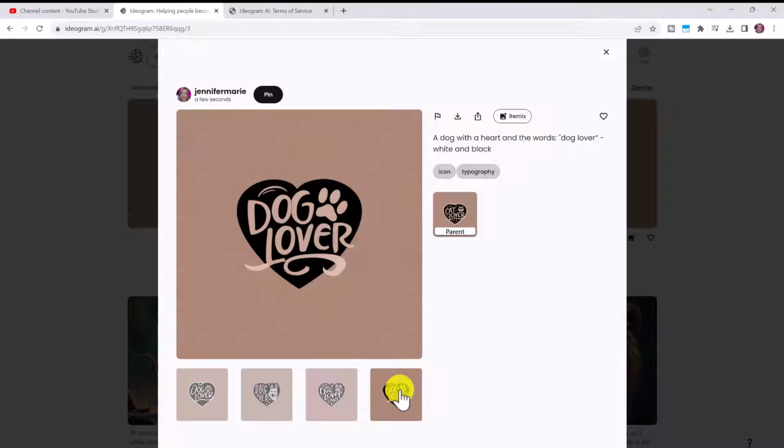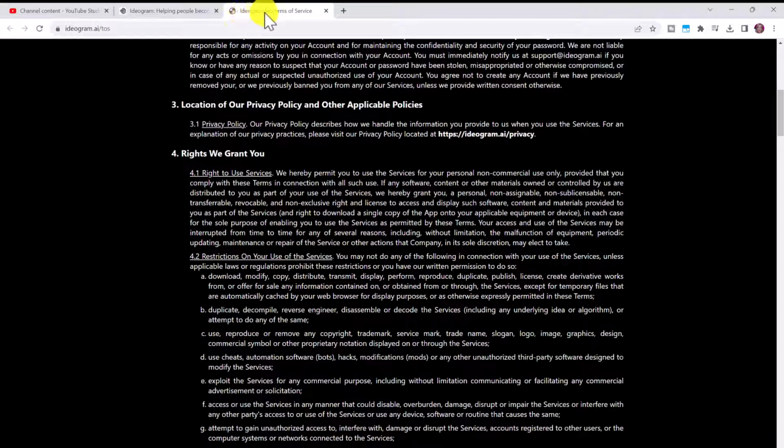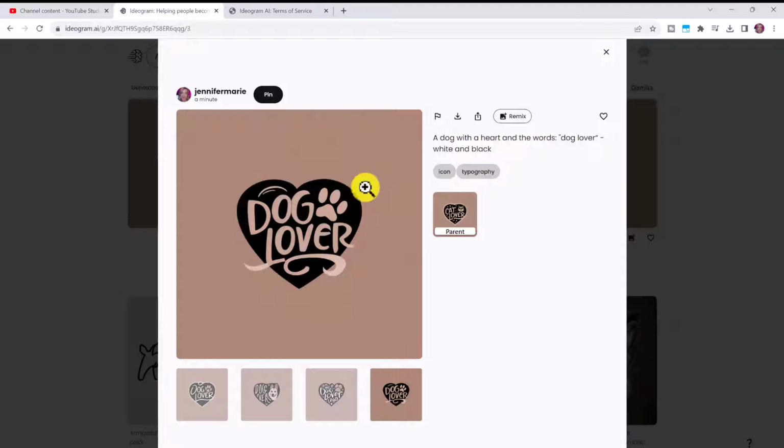I just love it. Now, one thing I want to mention is that with this website, you can use these designs for non-commercial uses. So you could use this for your own logo or in any of your social media, on your own website, but you can't sell these creations to other people. You can check out the Ideogram AI terms of service. So you are permitted to use this for your personal non-commercial use only. So you could use this in your social media posts, YouTube thumbnails, images in your videos, but you can't directly sell this to someone else.